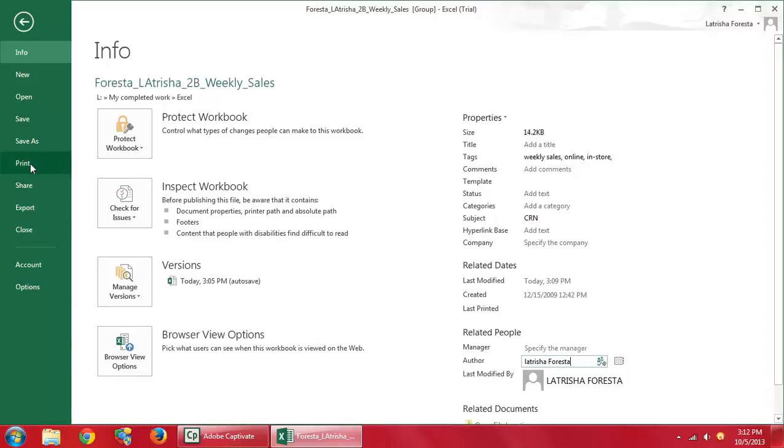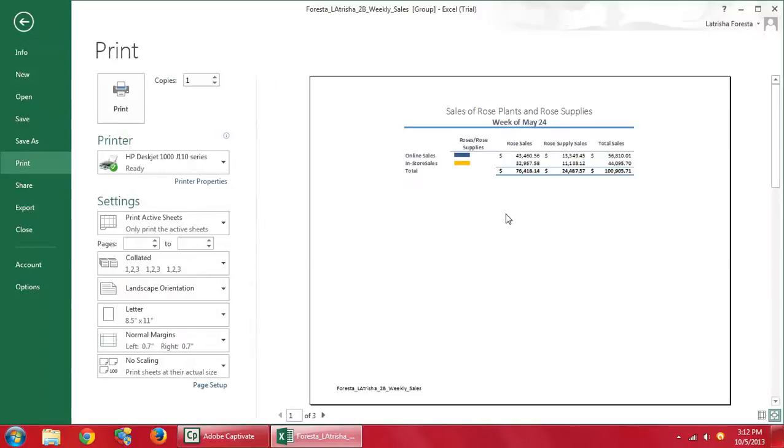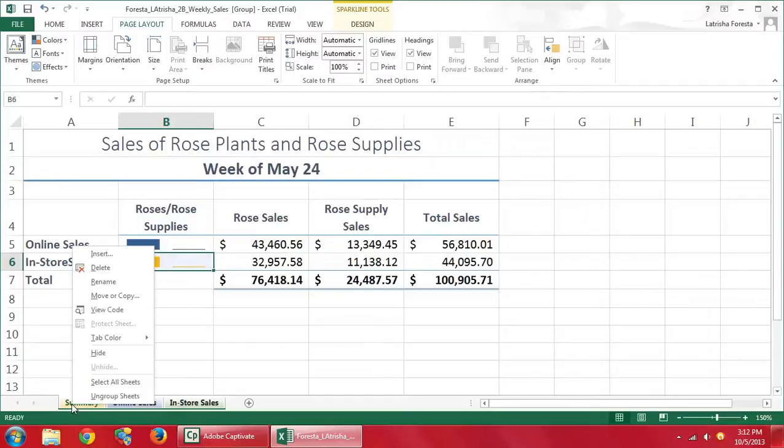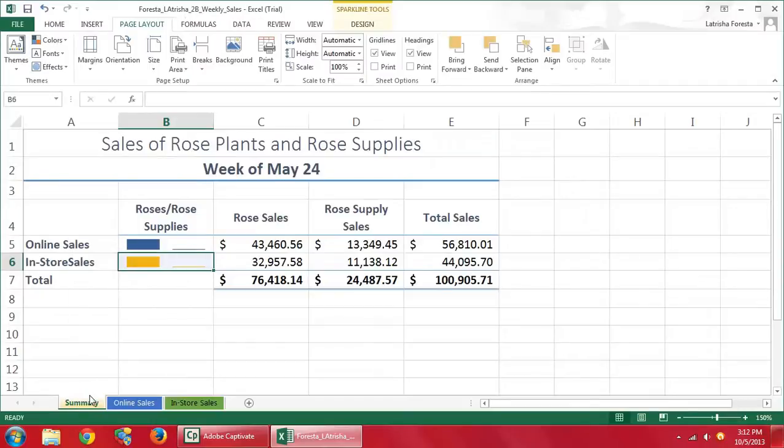We're going to come over here, we're going to click print to print preview. And you can see that we have 3 pages. Come over here, we're going to click save. And we're going to right click, ungroup the sheets. And we're going to double click save. And that completes Excel Chapter 2 Project B. Thank you.